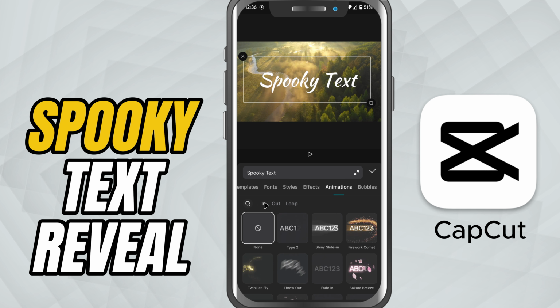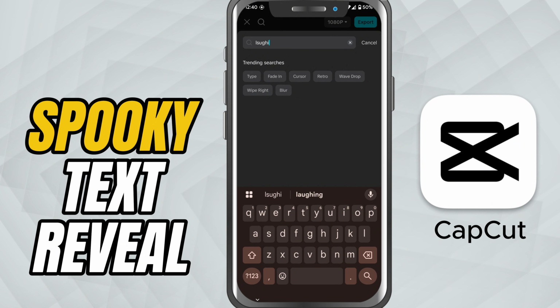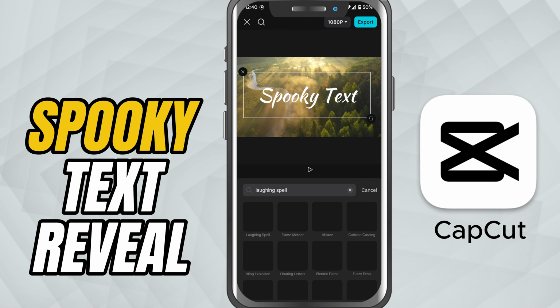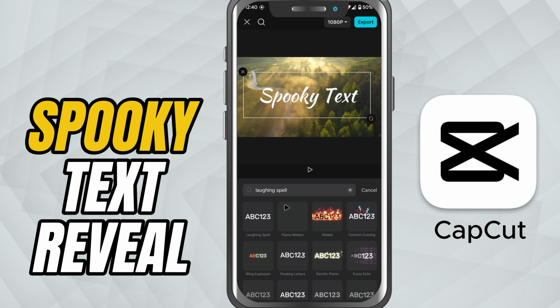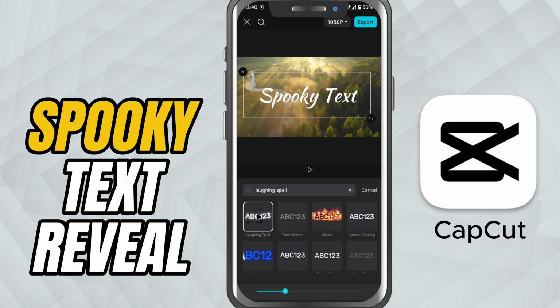Now, tap the Animation tab. Inside the In section, scroll until you find the animation called Laughing Spell. Tap it, and instantly your text gets a creepy magical reveal, perfect for horror or spooky themed videos.